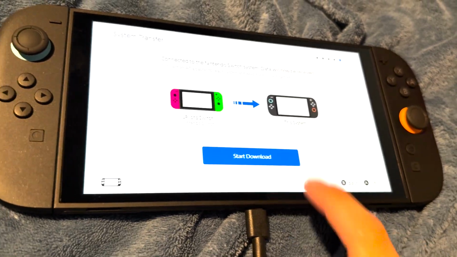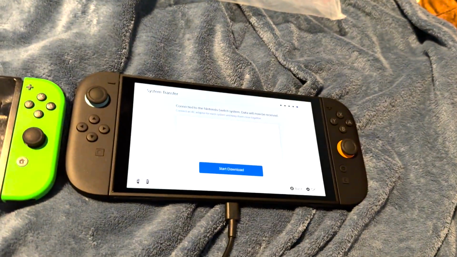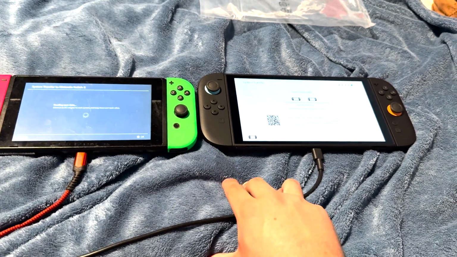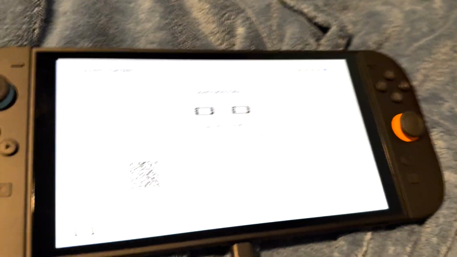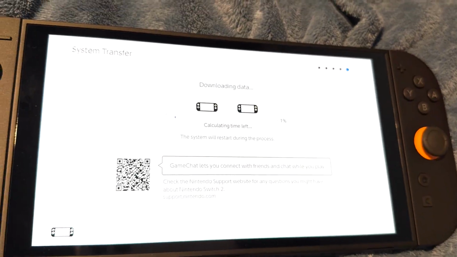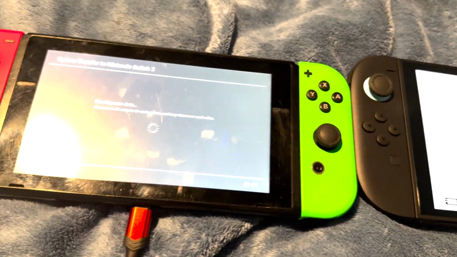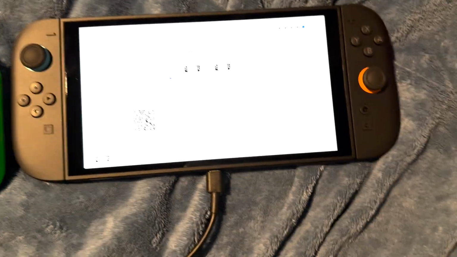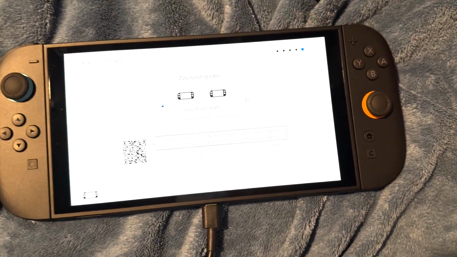Click Start, Download. And it should start downloading. This should take roughly 10 to 45 minutes. Now it will calculate, and it actually does happen pretty fast, I will be honest. I have around 200 gigabytes of games and data on my system. So we're going to see how long this takes and give you a general rundown on how long this should take.